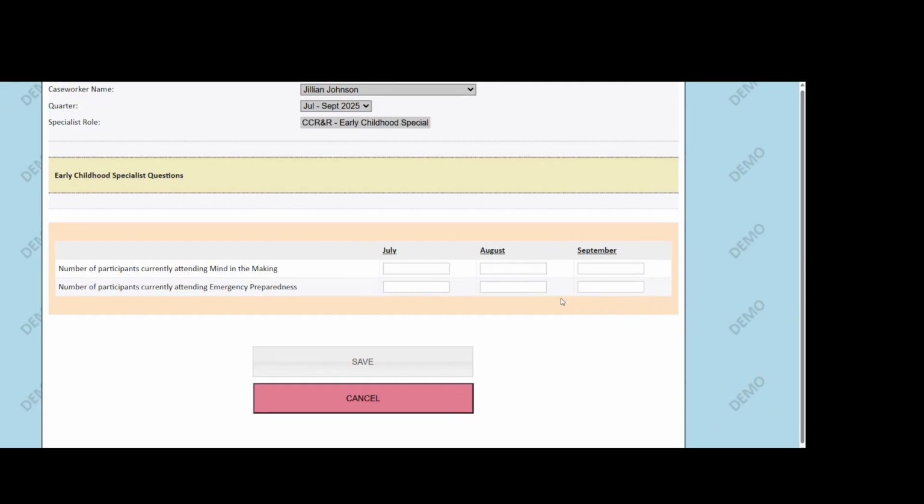Early childhood specialists are asked to report the number of participants currently attending Mind in the Making and the number of participants currently attending emergency preparedness during each month of the quarter. Early childhood specialists can edit this form at any point during the quarter to update data. Let's go back to the main dashboard again.